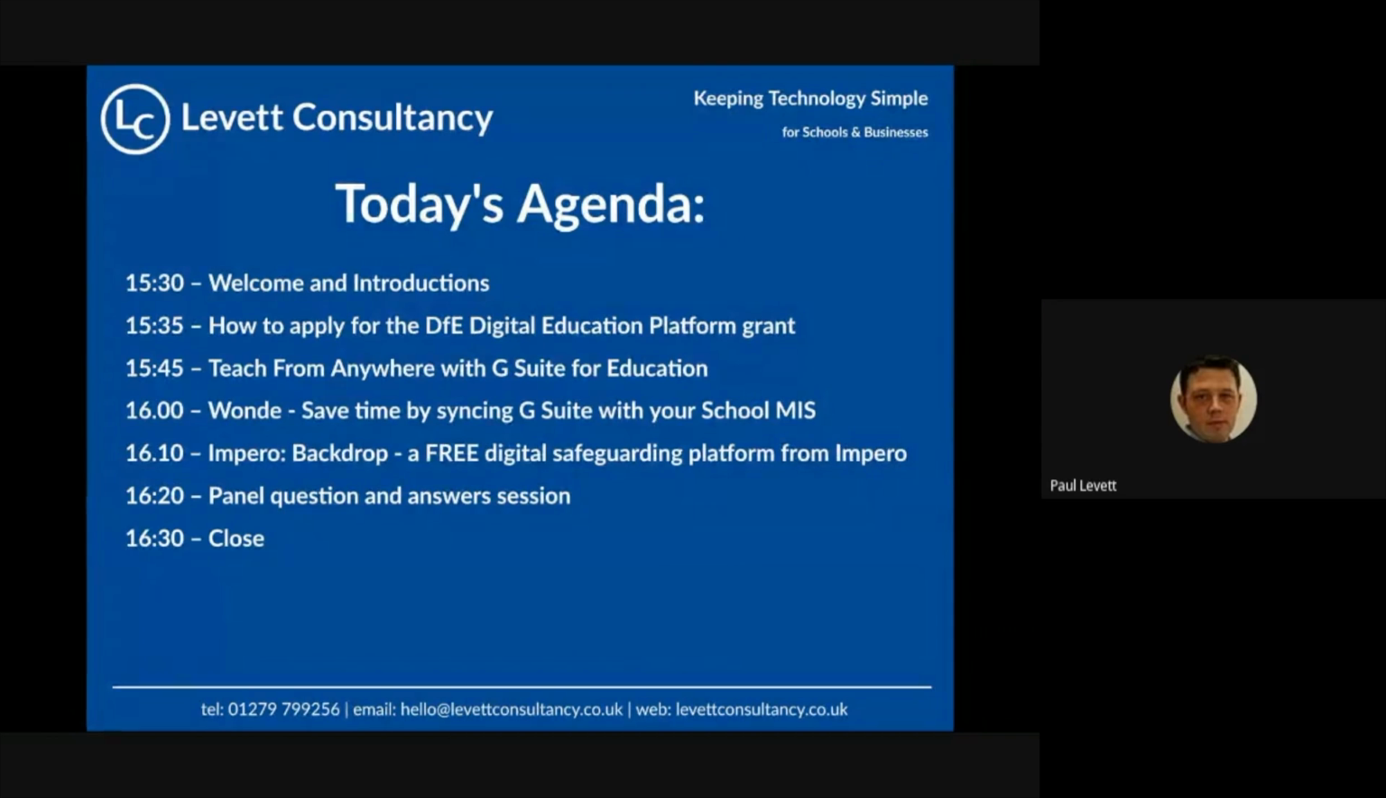Once Stephen has finished his short section, it will be handed over to Jonathan at Wonde, who'll be discussing how you can use G Suite and Wonde Sync tools to keep your MIS system and your G Suite up to date, giving all your children a common identity, so it's one username and password to access their many resources.